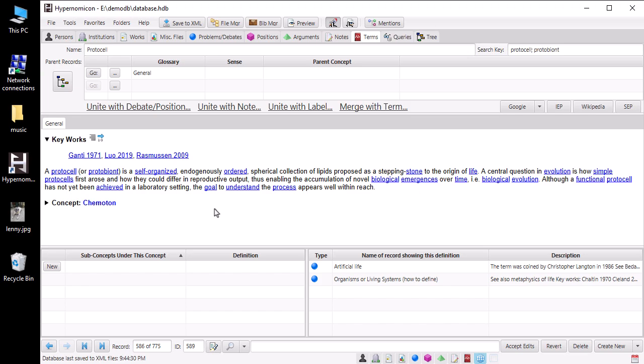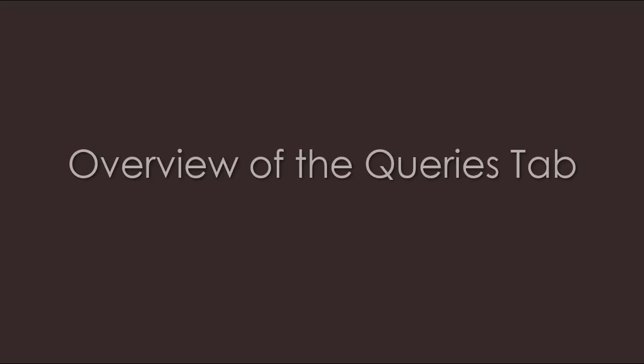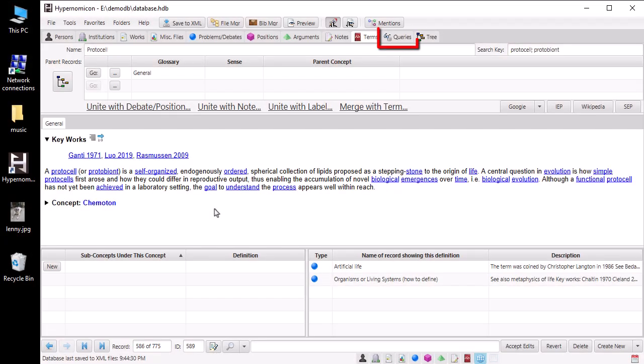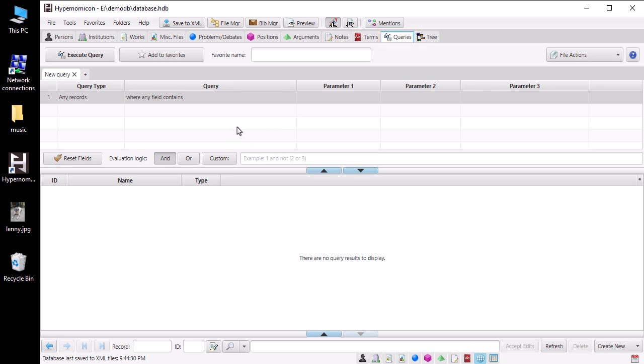Let's begin by taking a look at the Queries tab. The Queries tab is where you can access all functionality related to queries in Hypernomicon. We'll look at a couple of examples before going into the features in detail. Let's start with an example query to find all institutions in the database that are located in Australia.